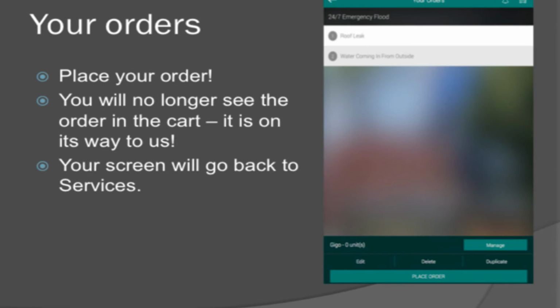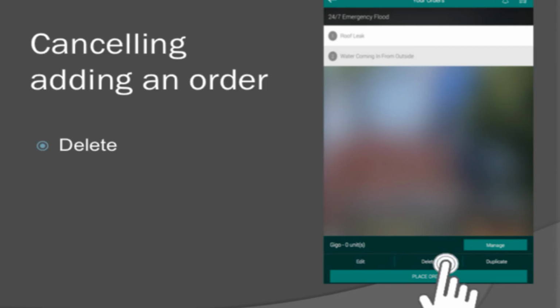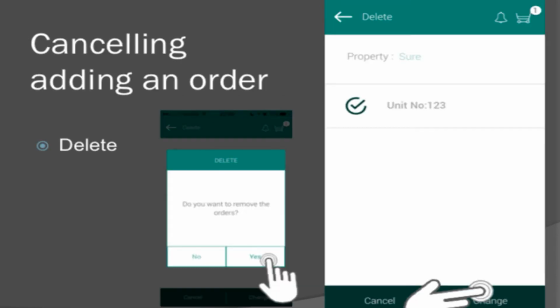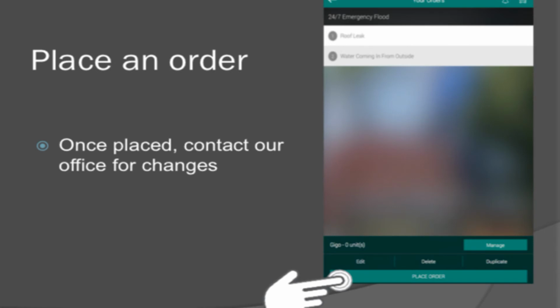If you wish to cancel an order before you've placed it, just hit Delete. Then touch the circle to checkmark the order you want to remove. Tap Change and choose Yes. If you've already placed the order, you will no longer be able to cancel through the app. You'll need to contact our office.